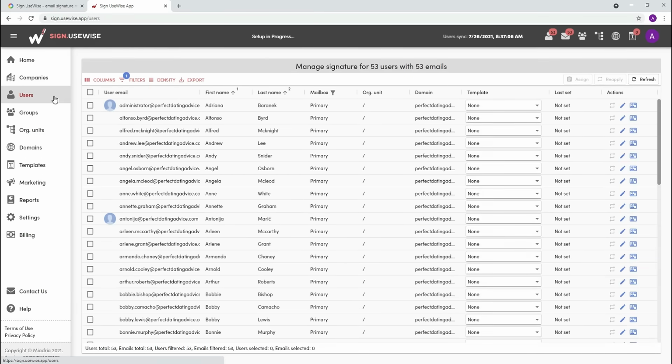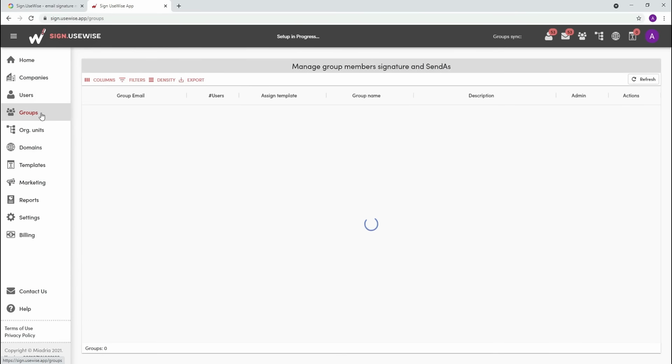Once the directory is synchronized with Sign.UseWise, you can preview your users, groups, organizational units and domains and start using the app.